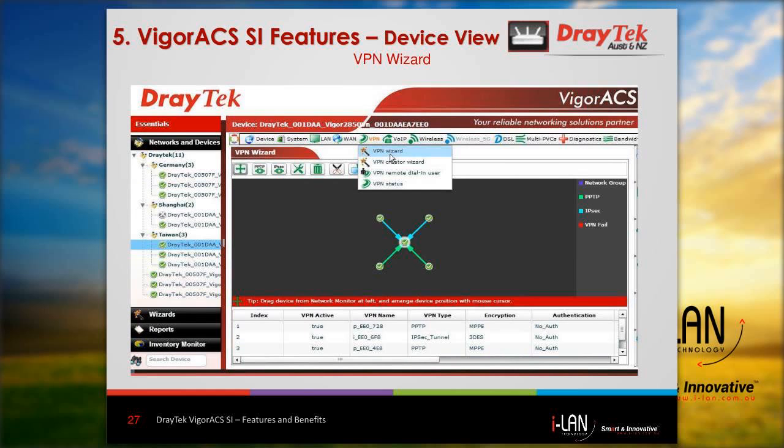Another useful function is the VPN wizard, shown here. You can easily create VPN tunnels between two sites just by dragging and dropping the device icons and selecting the type of VPN tunnel required. The VPN tunnel is created in the background, and the user does not have to worry about any configuration parameters. This is a handy tool, and as I'll show you later, it will save you an enormous amount of time if you have to configure a large number of VPN tunnels, especially on a very large network.